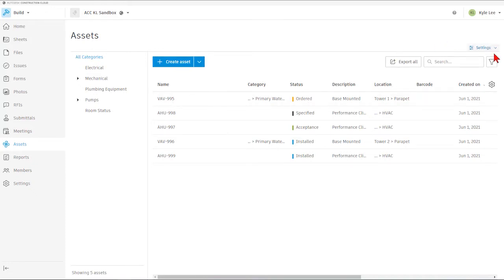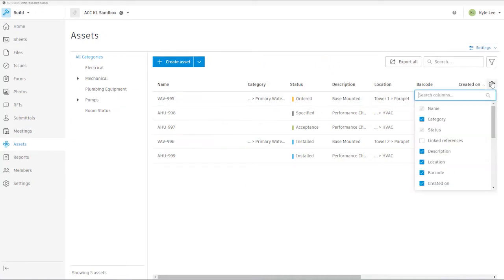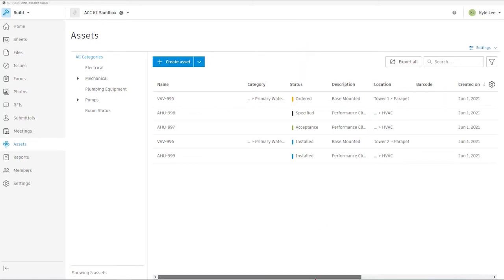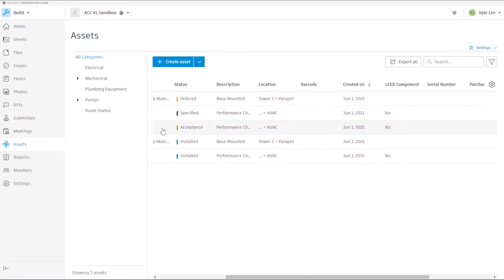Now, I mentioned custom fields a moment ago, and we can, in fact, manipulate our custom fields from here within the settings. And then we would also have the ability, through our settings bar over here, to determine which of these custom fields we want to have displayed here on the asset list. So in the asset list, we can see the name of the asset. We can also see the category in which it falls under, the current status for each asset, as well as a description. You see the location.